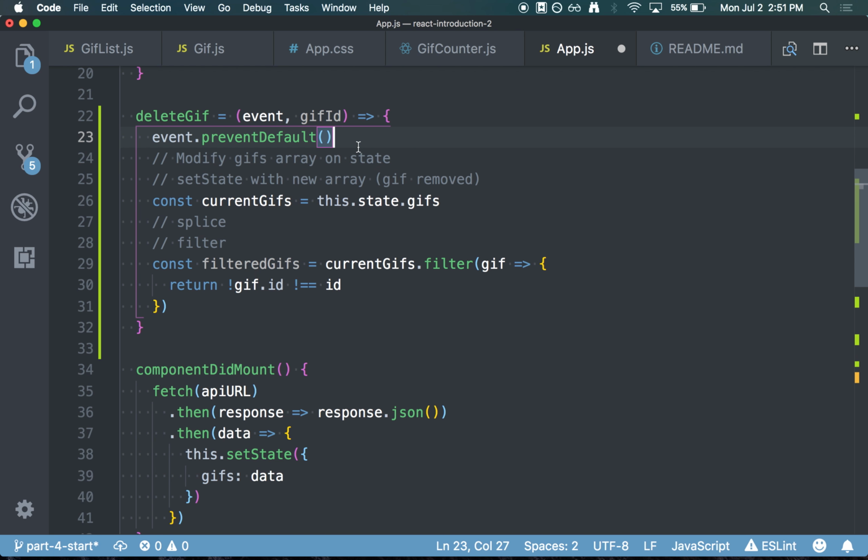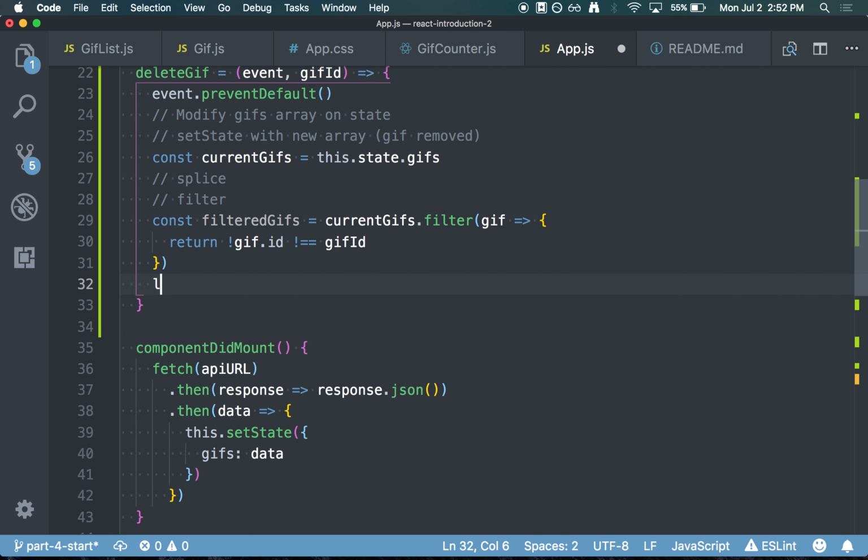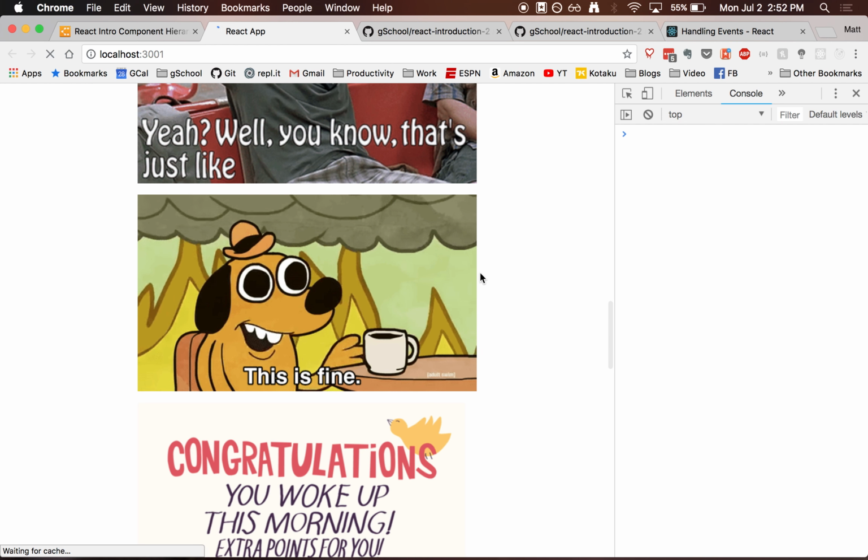Get rid of the console log because that'll break it. So this is the GIF ID that's coming from the component. We're kind of, again, shadowing the names that we're using as part of props to make it a little more clear what's happening. So this should filter them out, and let's log filtered GIFs just to see if our function is working as we think it should. Check it after this refresh.